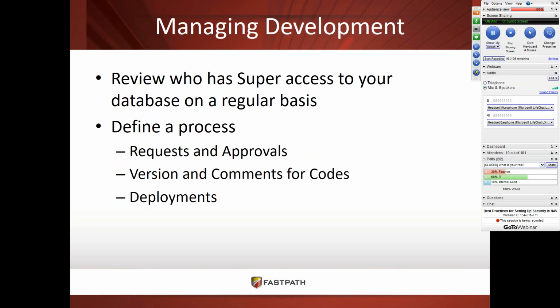If you're in the process of going through an implementation or a go live or anything like that, make sure you limit the number of people that have super access, and you limit it to the people that understand what that permission set gives them access to.